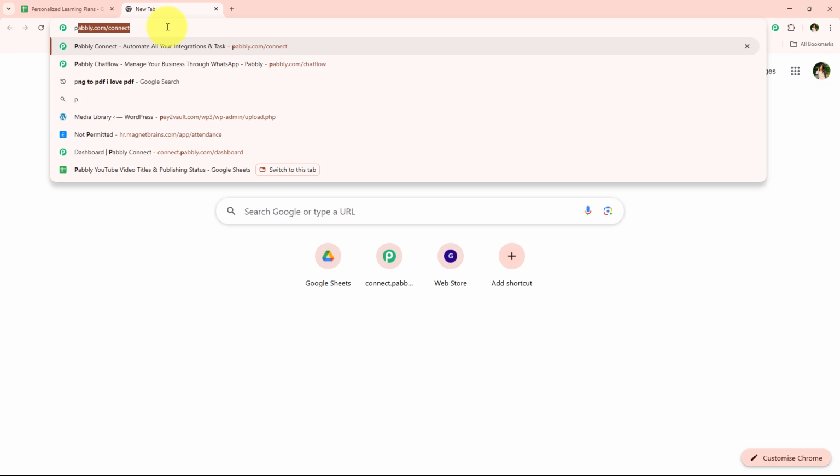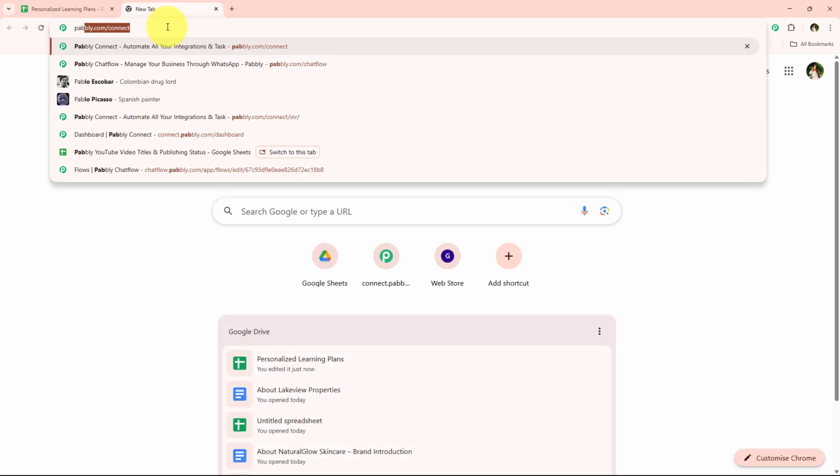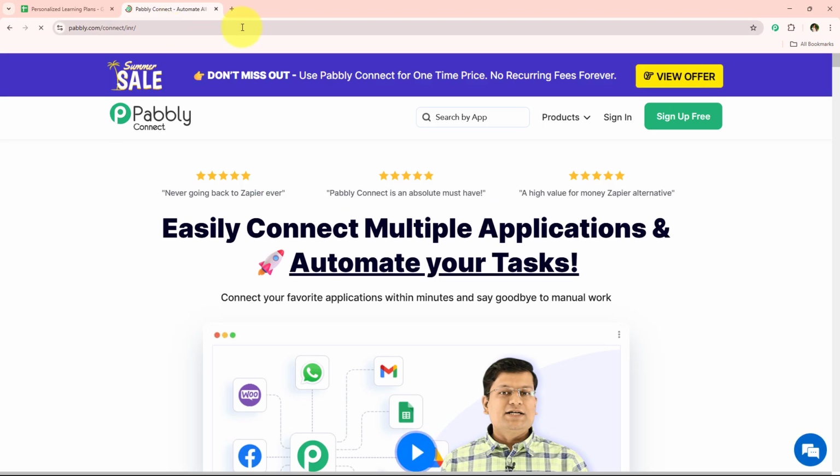And to start with this, we are simply going to open a new tab, and I'm just going to look for the landing page of Pabbly Connect simply by searching pabbly.com/connect in my browser. And now it is opening the landing page of Pabbly Connect, and over here we are going to get two options. One is sign in and the other one is sign up for free. So if you are a new user, you can click on this sign up for free, and you're going to get 100 free tasks every month to explore the application.